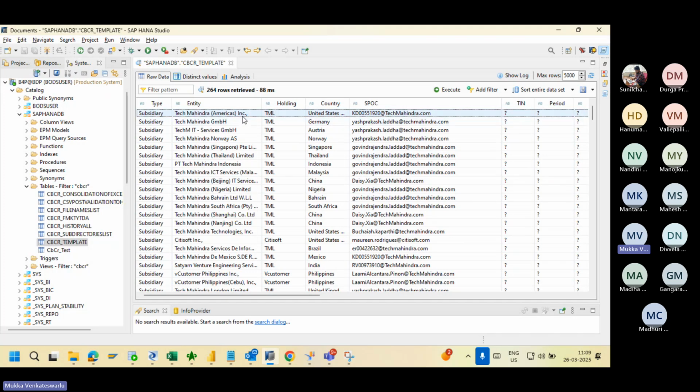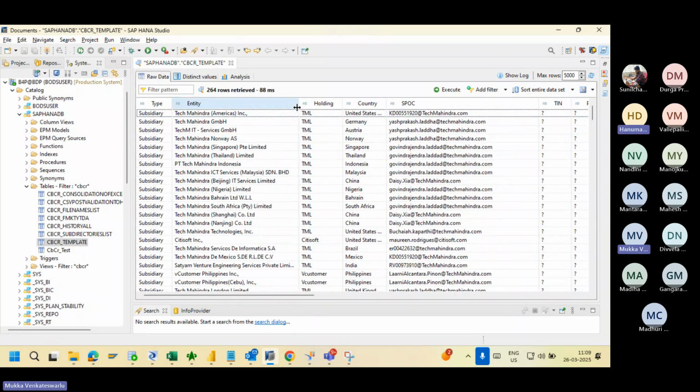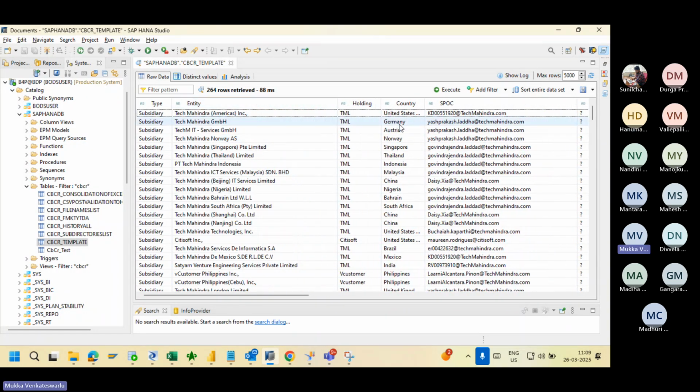In that case, log into the HANA database and change the SPOC by writing an SQL query. That is the only change that might be required in the CBCR template. Last financial year I did make such a change. Is the entity change a manual change, or do we get a file? No, it's a manual change only, because this is a fixed one. There might be a chance of changing one or two SPOCs.